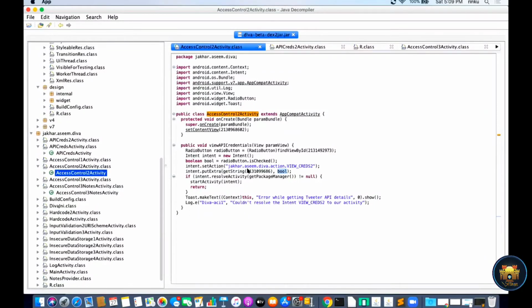After that there is a condition: whether our intent is resolving or not. If the intent is resolving, then start the activity, start the intent. So we need to first find out which activity is related to this intent. So again we will go to the AndroidManifest.xml file, find my activity, and after that we will review our activity. So go to that, it is VIEW_CREDS.